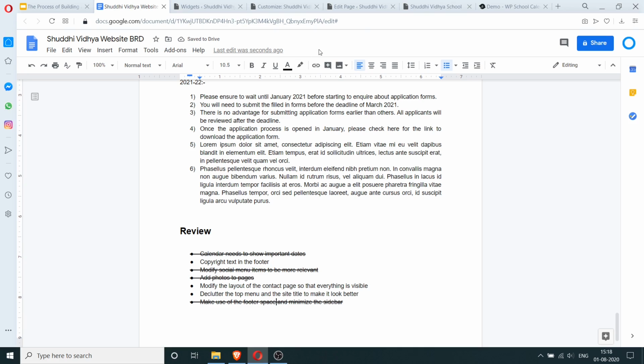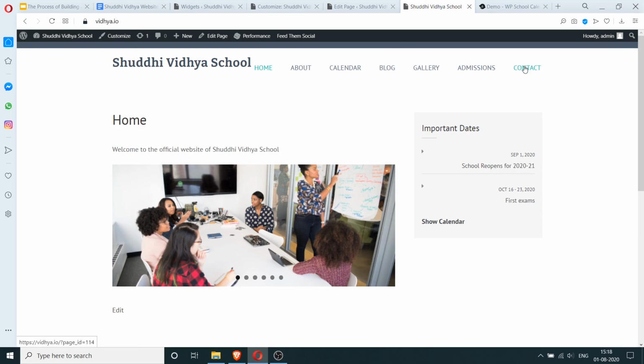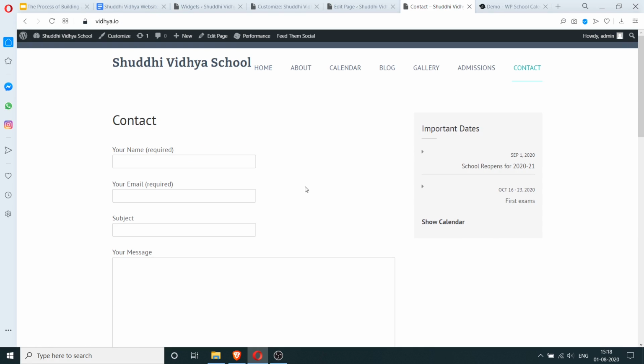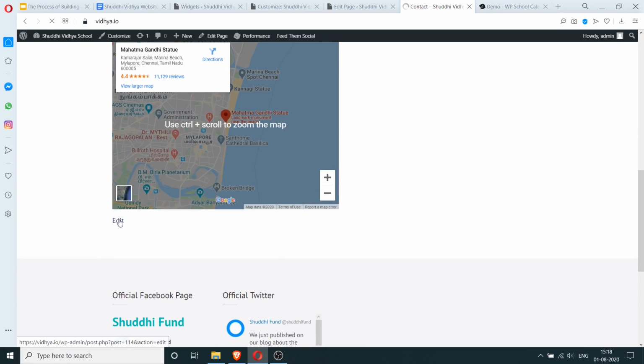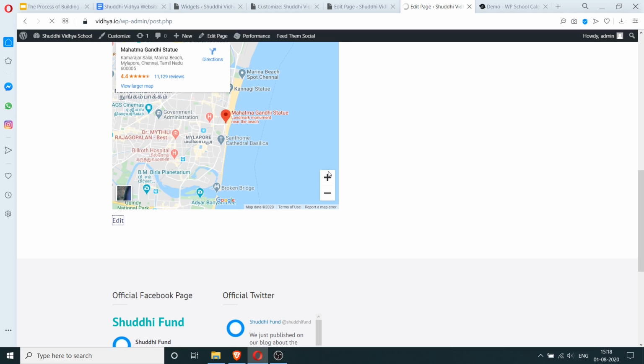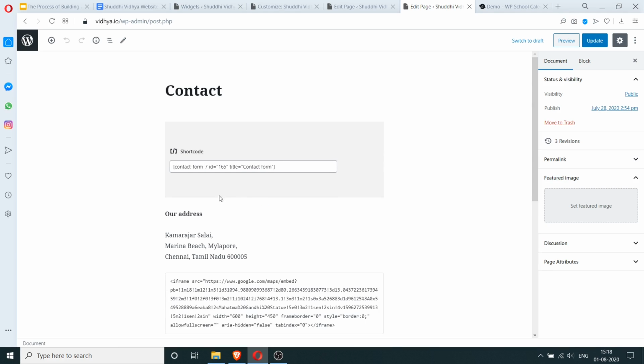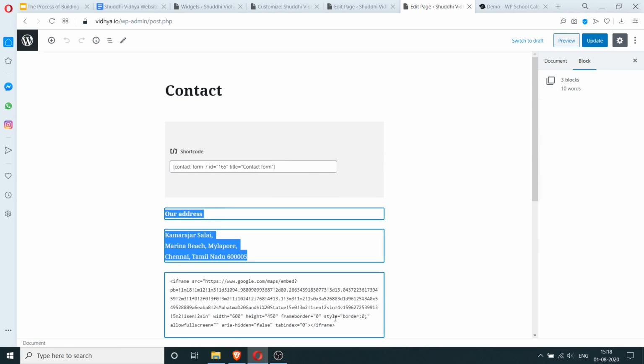Now let's modify the layout of the contact page, which is kind of important. I think I'll move the address section to the top.